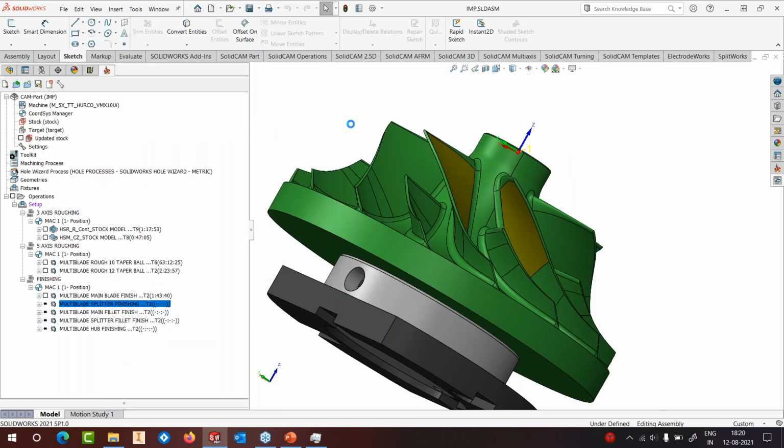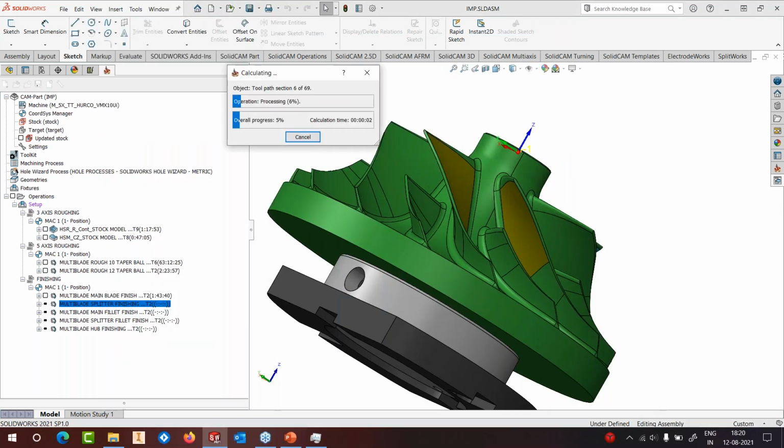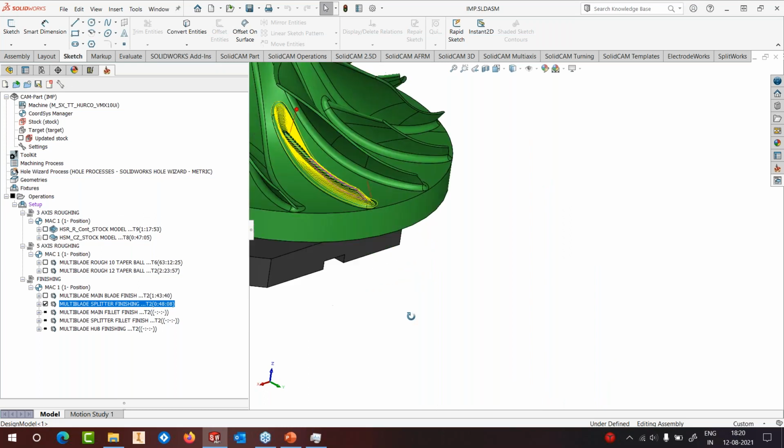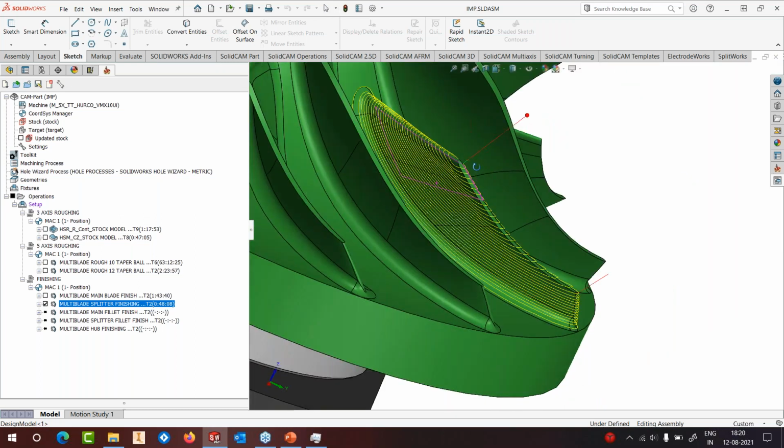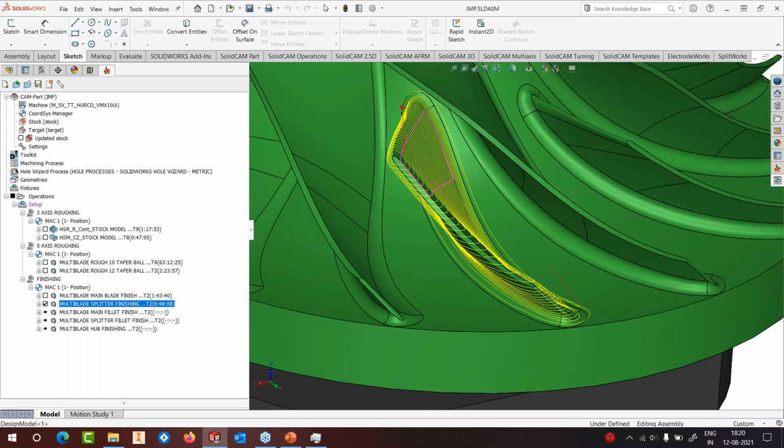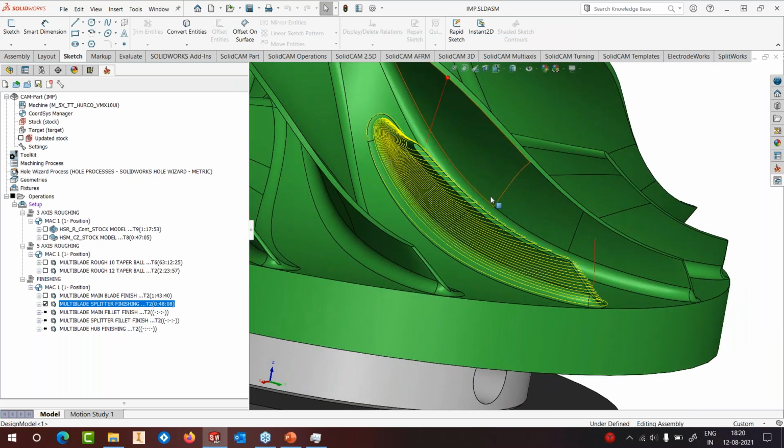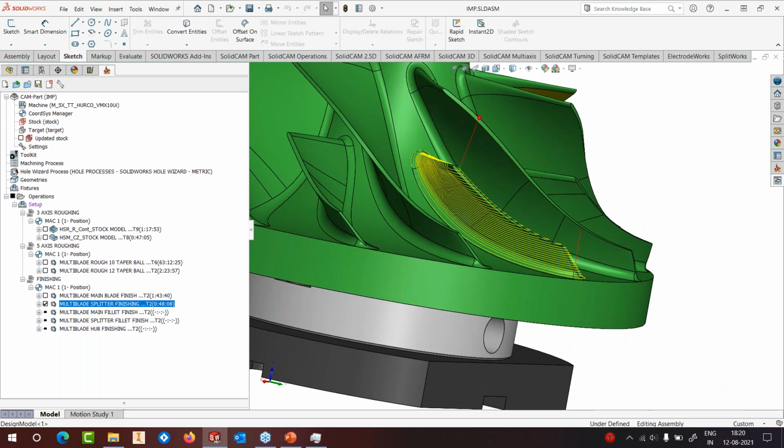And let's run the calculation. The strategy here remains the same. It's going to go parallel to the hub. Okay. This is how it's machined the splitter. No need to define any kind of tool axis. Only thing is you have to be very judgmental. I mean, you have to judge and find out which area of the main blade might cause problems in collision, just select those surfaces as part of the check surface. Everything else will be taken care by SolidCAM.